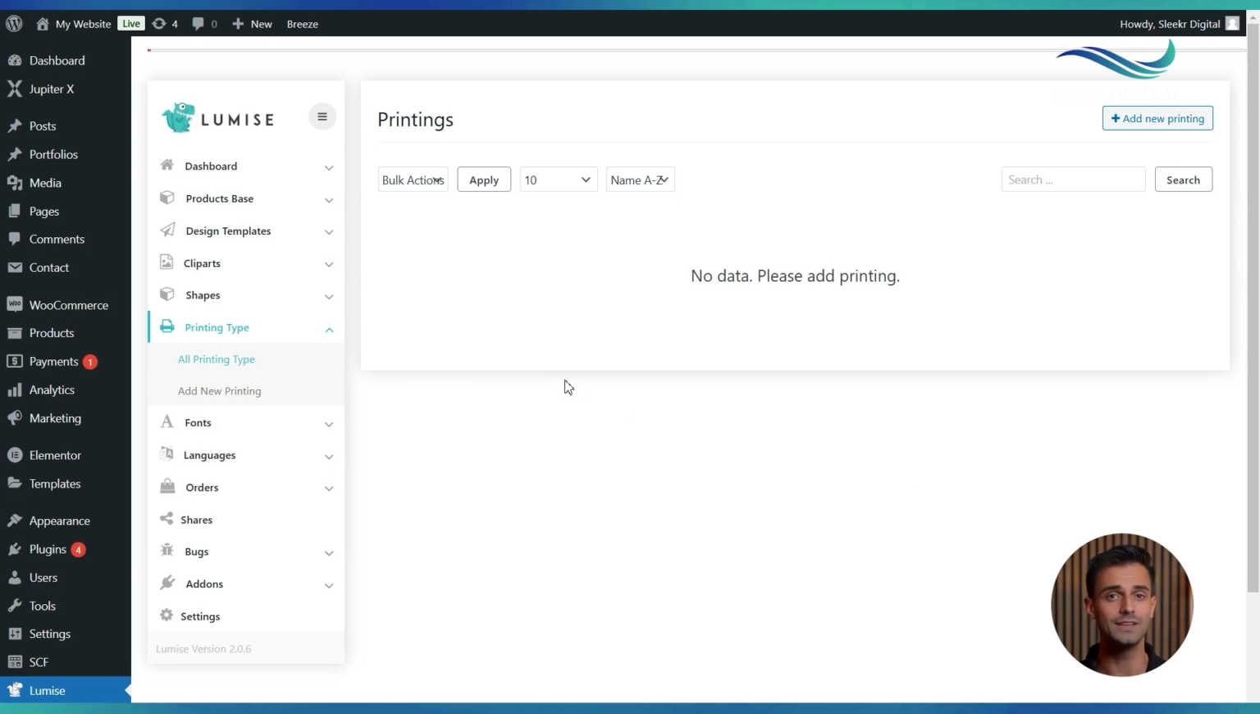Now we are on the Printing tab. For printing type, there are many methods to produce products. Each product has its own method. You need to create different methods for users to select during purchase. This is where you manage your existing printing types. In this area, you can see the thumbnail, name, description, and status. To add a new printing method, click on Add New Printing Type.